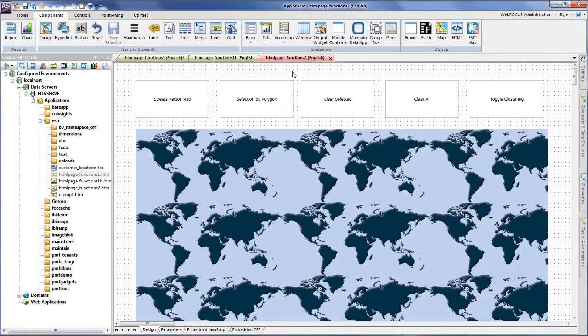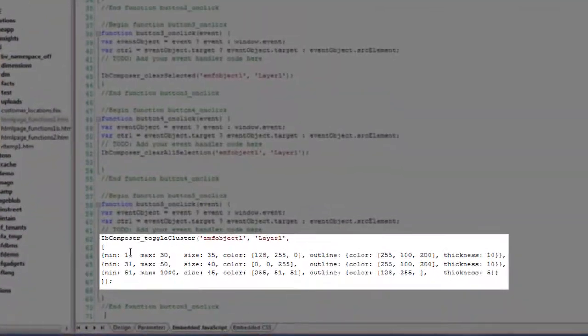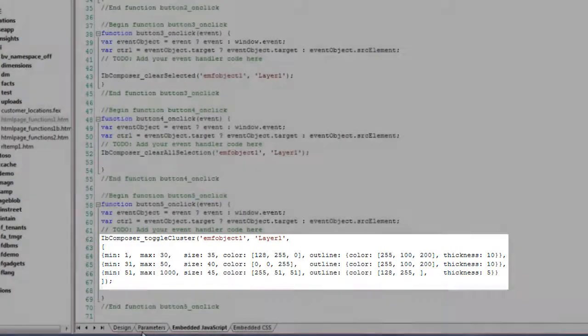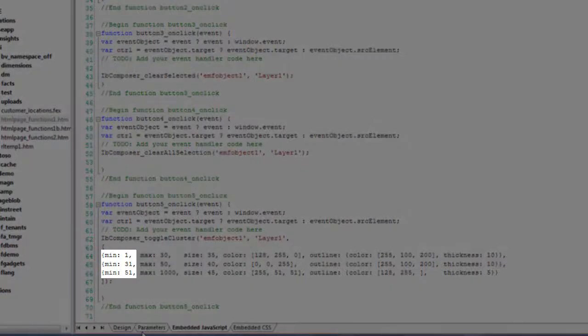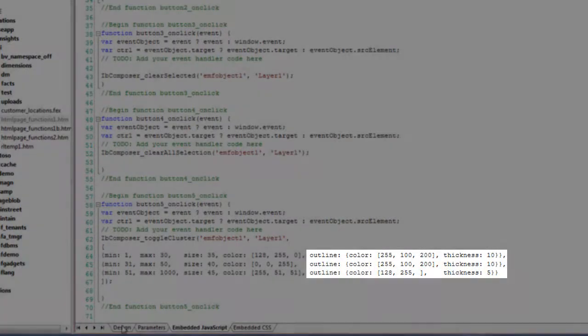To enable clustering, create a button with the IbComposer toggle cluster function invoked by its onClick event. This function takes as parameters the map ID, layer ID, and an array of cluster options. The options specify the minimum number of points for each cluster, the maximum number of points for each cluster, the size and color of each cluster, and the color and thickness of the cluster outline.